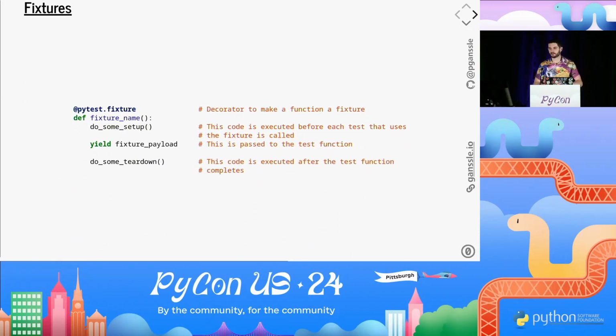So this is the basic anatomy of a fixture. It's just a function. You have some setup code, and then you have a yield, which yields the payload of the fixture. This is what's going to be passed to the test function. And then after the test function executes, whether it passes or fails, all the code after the yield gets executed. So it goes setup, yield, teardown.